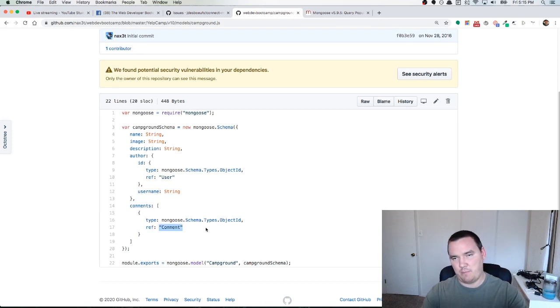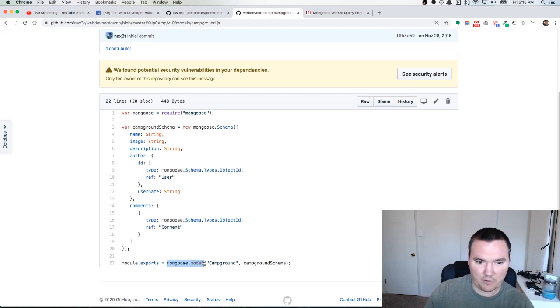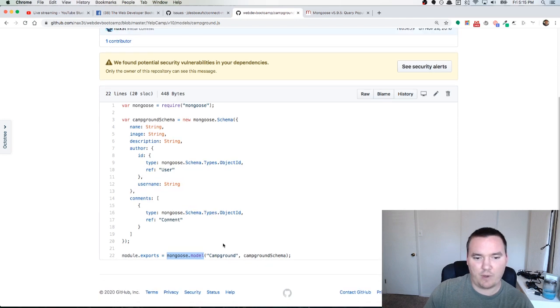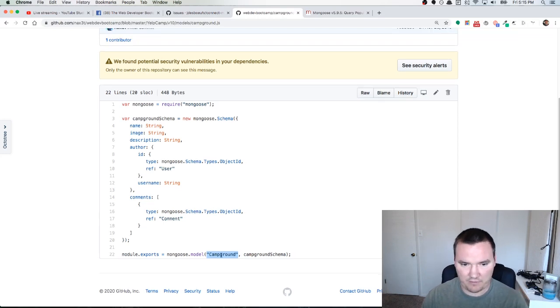And because that model is registered in the ODM in Mongoose, it knows what we're talking about when we reference comment. It's not going to have anything else in there except for the models that we've currently created and registered with this mongoose.model method. Okay. Likewise, if you were to associate campground, like maybe the user has an array of campgrounds that they've created or something like that, then you would do ref campground.